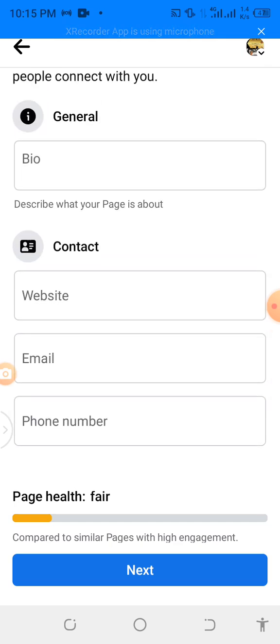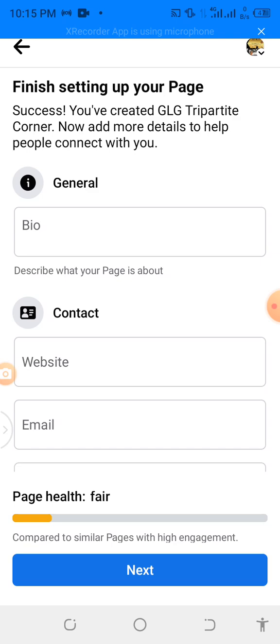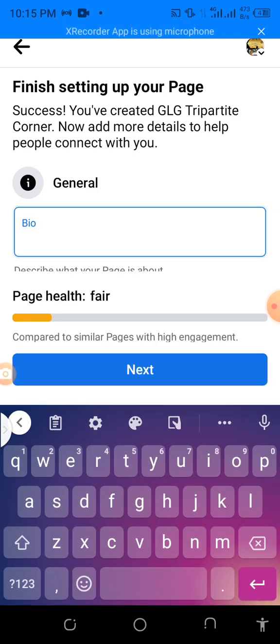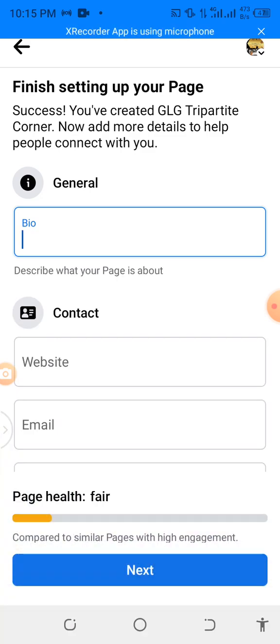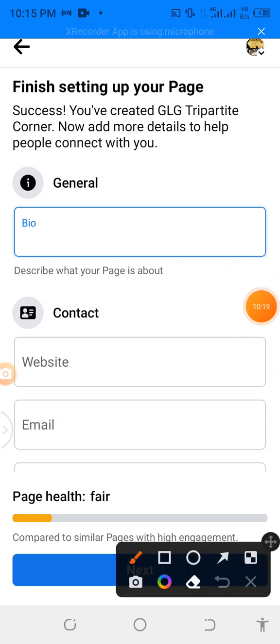Facebook allows you to select all of this. You need to set up all of this in creating your page. So we start with the bio. Describe what your page is about. Here, this is where you describe what your page is all about. So input what your page is all about here.